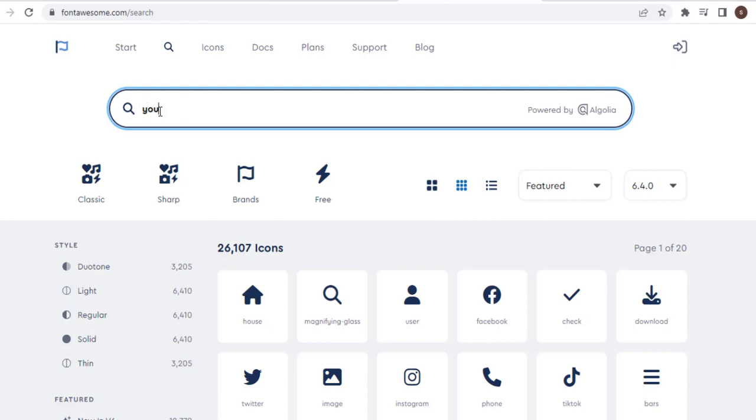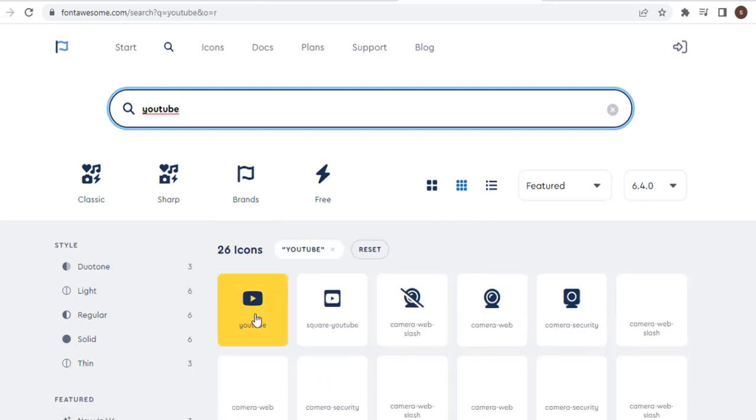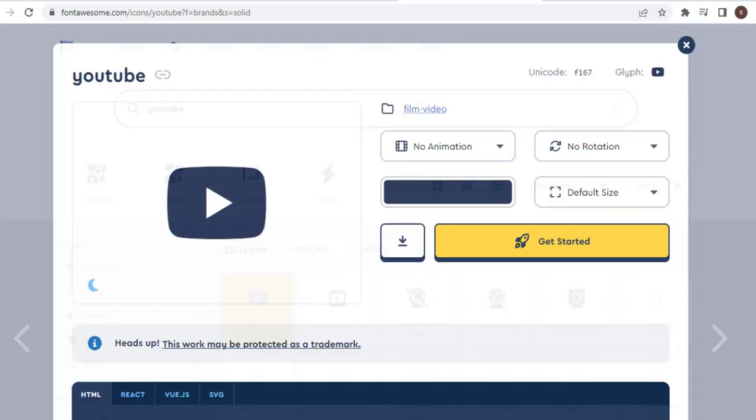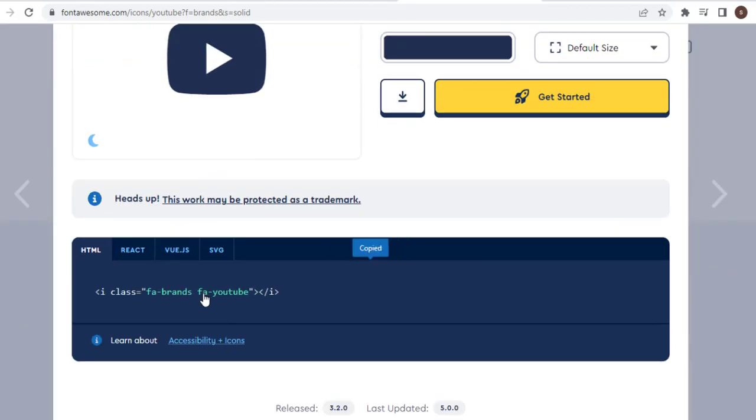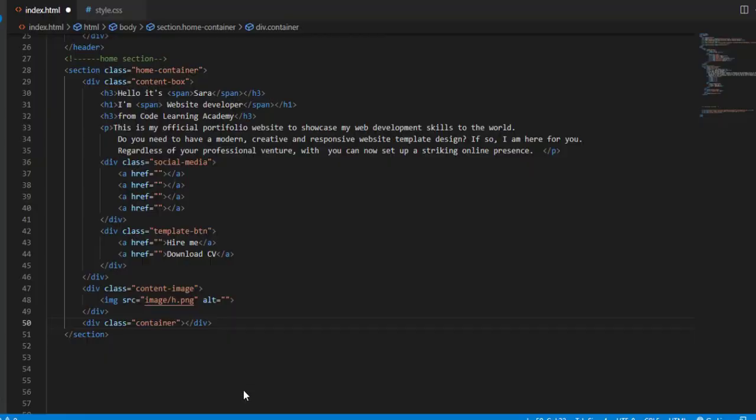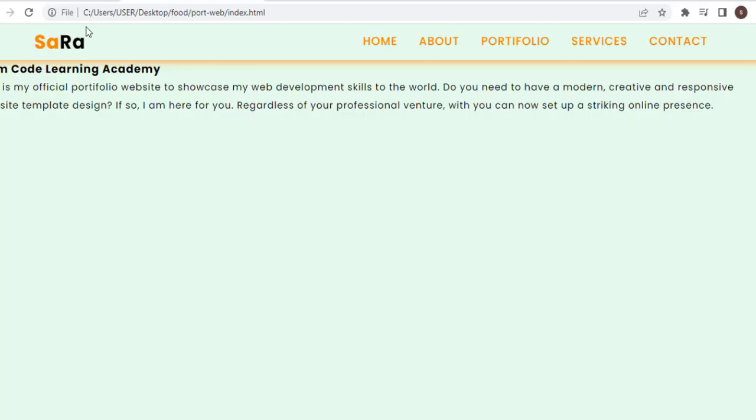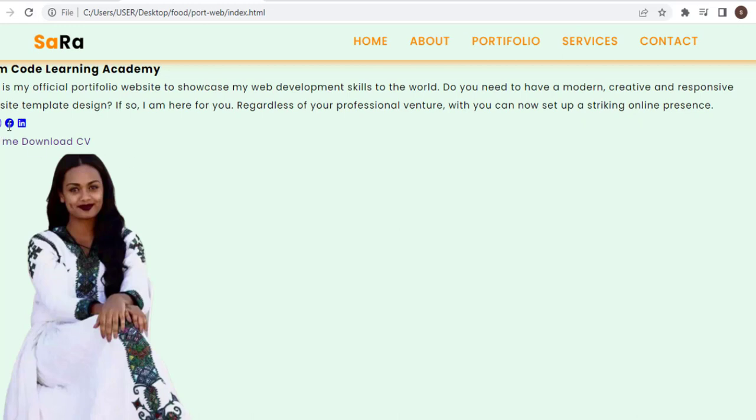Alright. After that, we are going to come over to fontawesome.com and find any icon that you are interested in. For me, let's say for YouTube right here. So copy this code snippet and paste right here. Now I'm not going to waste your time. I did it offline, right? So here we have, right? So now when I save and refresh, here we have different social media icons right here.